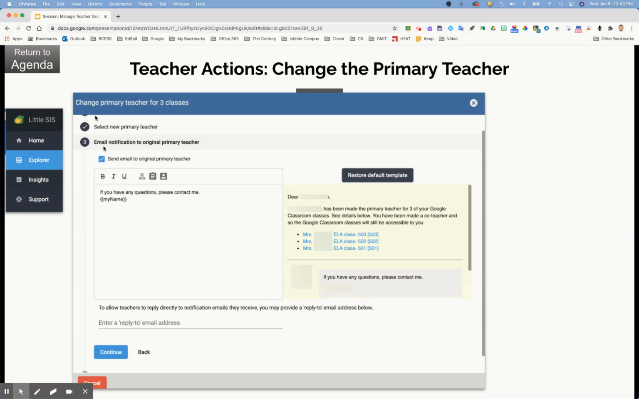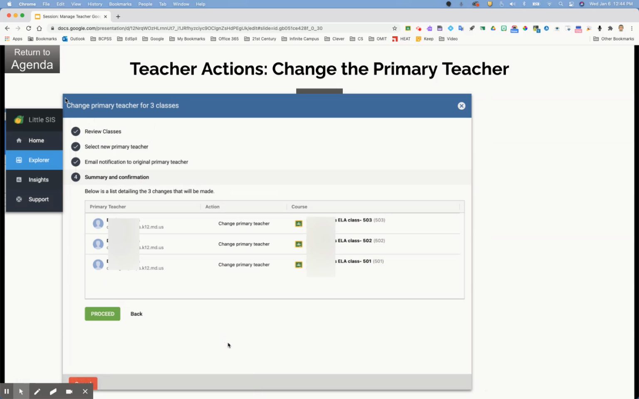Step 3 would be, again, the email notification option. Deselect if you don't want the original primary teacher to know that this is happening. Again, pick between the default or custom messaging. Add your own email address if you want replies and click continue. You'll see the summary of the primary teacher you are adding. They are changing the primary teacher for these courses, and then we'll proceed.